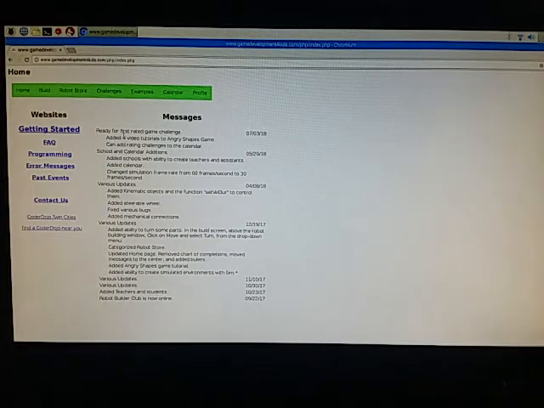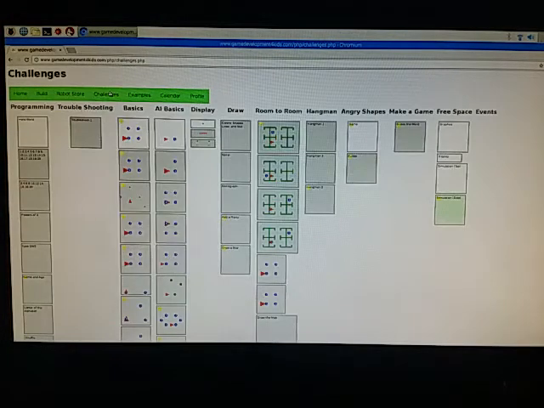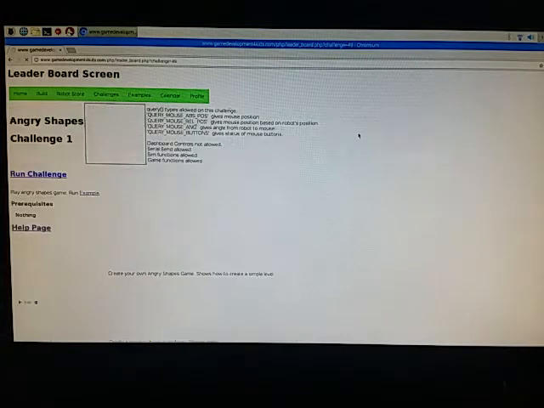In this tutorial, I'm going to show you how to make your first Angry Shapes game. So you can start out by going to Challenges. Under Challenges, go to Angry Shapes, and under Angry Shapes, click on Game. Click on the Help page.